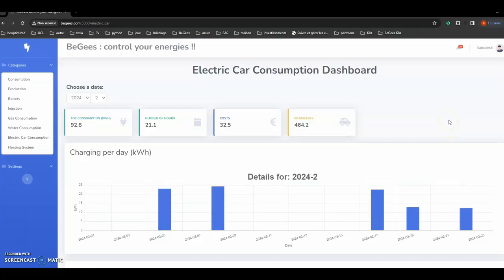So the idea of this demonstration is to show you how you can modify the front-end image. And to do that, I'm starting with the dashboard of electric car consumption in order to show you the different cards here. I have one card here, kilometers, and the idea is to remove it for demonstration purpose.